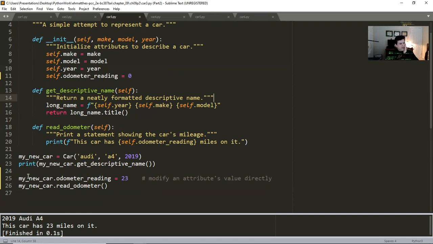So as you can see here, the object is called my_new_car. Then I use the dot notation to access the attribute called odometer_reading. See this right here? Odometer reading currently, upon instantiation, was set to a default of 0. But then what happens here on line 25 is I am modifying the attribute's value directly by assigning 23 to it.